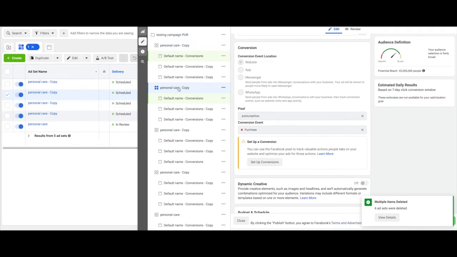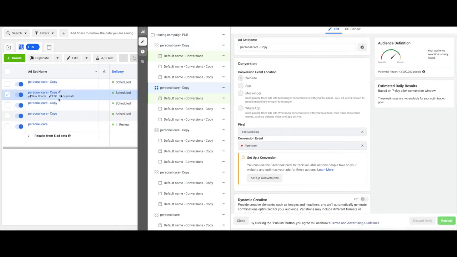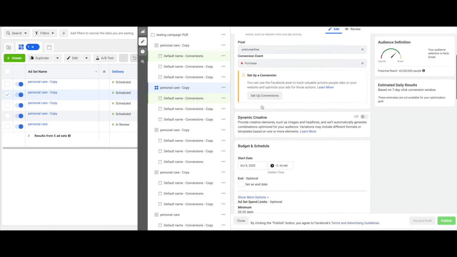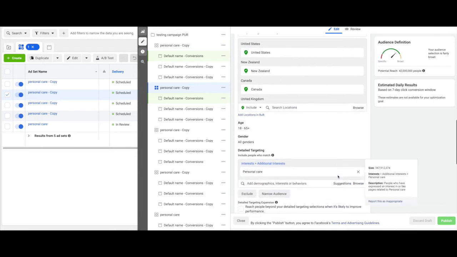So what I like doing is creating, so if I were to do this, we're going to have 3 different interests that are related to the product. So personal care, maybe motivation.